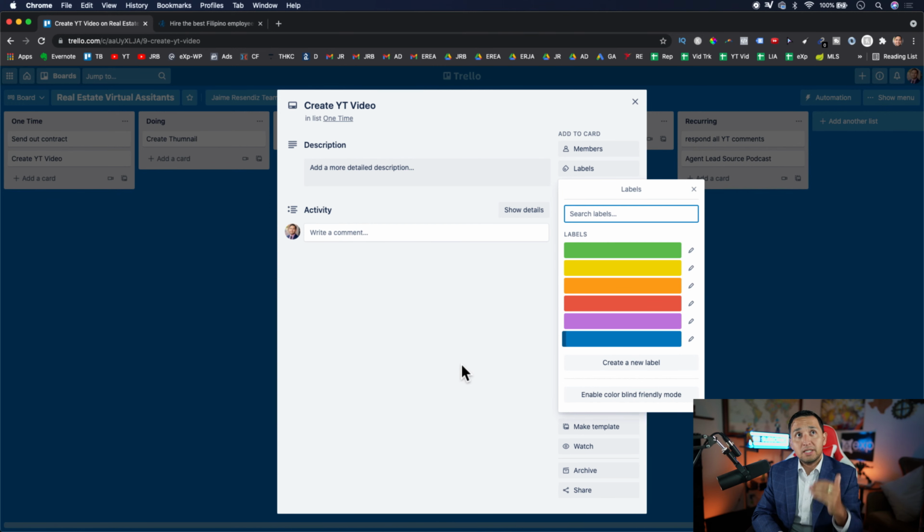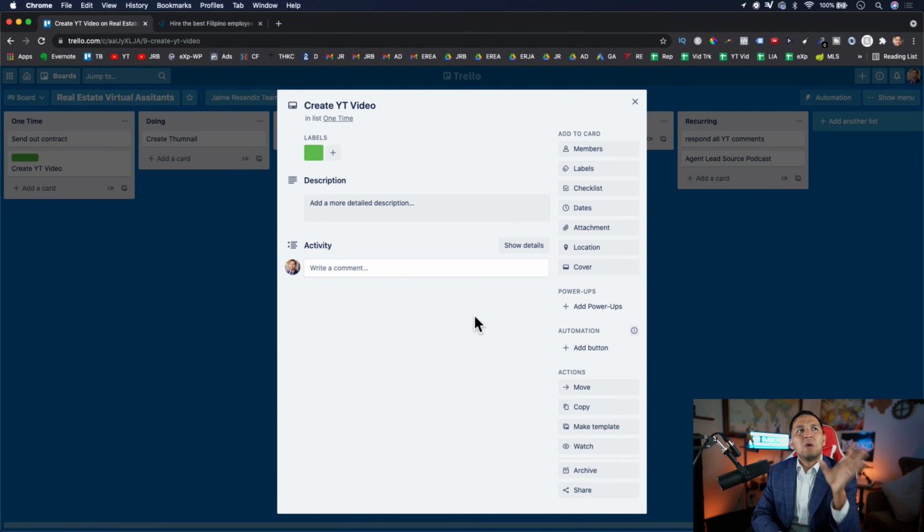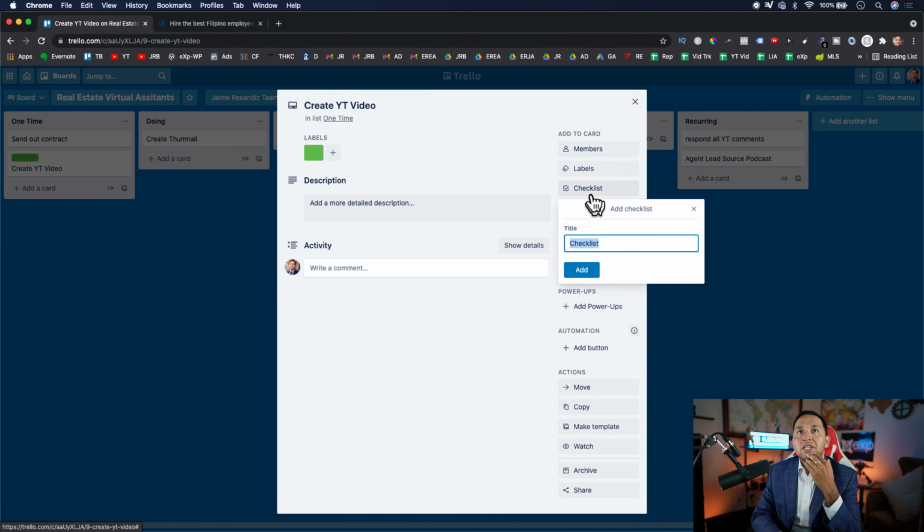So I can visually see in one snapshot, if I apply this label as an example, wow, there's a lot of video for my virtual assistant, or on the contrary, for my virtual assistant, I ask very little video tasks. So either I need to change or something needs to happen because I know video is important. Checklist. I'll go ahead and create the YouTube checklist right here.